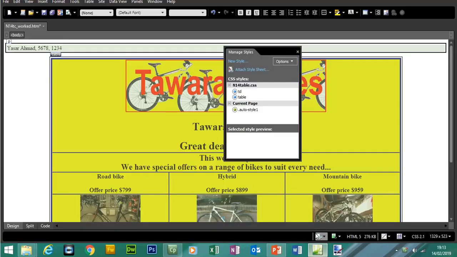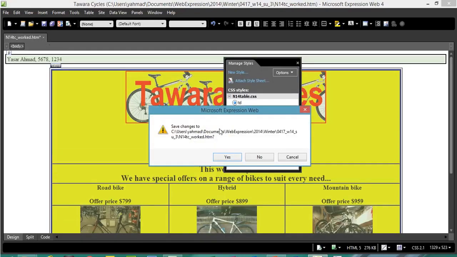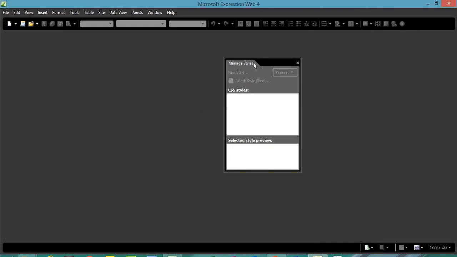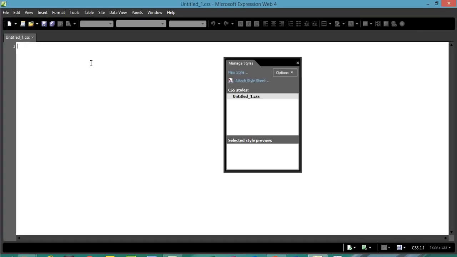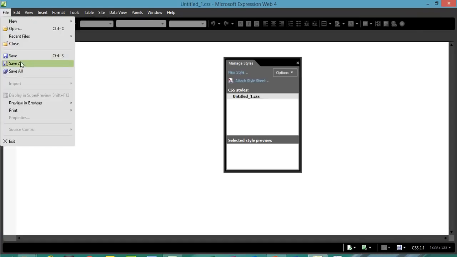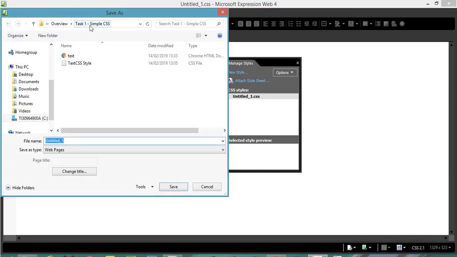Okay, so let's create the style sheet first of all. Let's close down this page here. I don't want to save any changes. To create a new style sheet, you need to click on, first of all, File, New, and then select CSS.